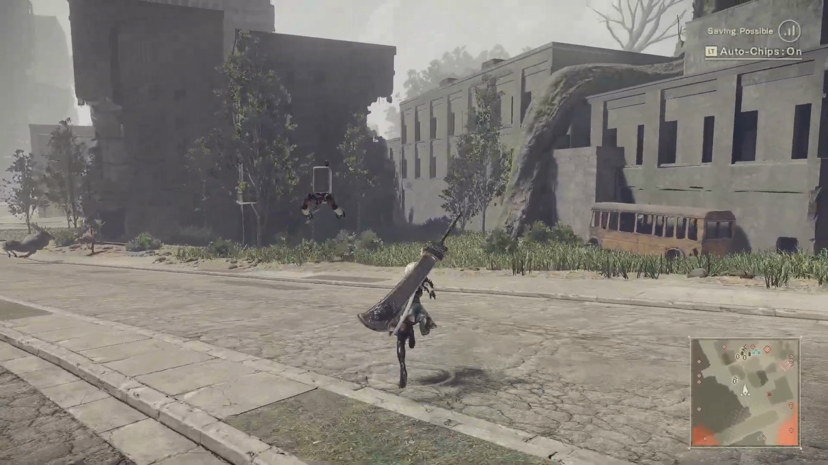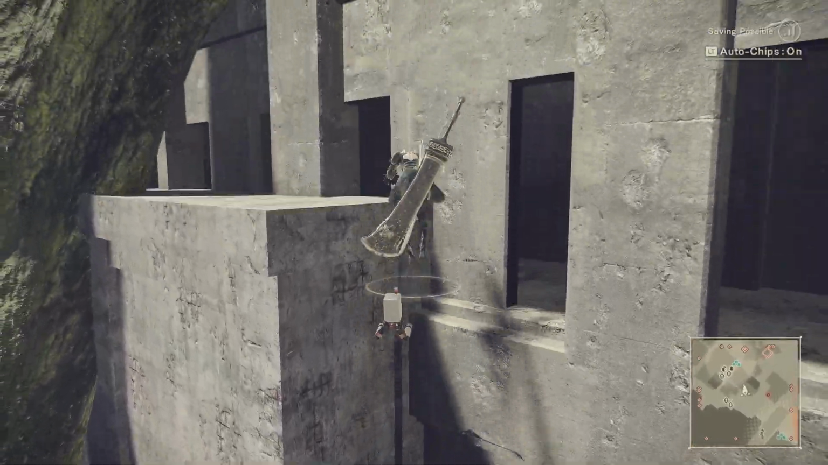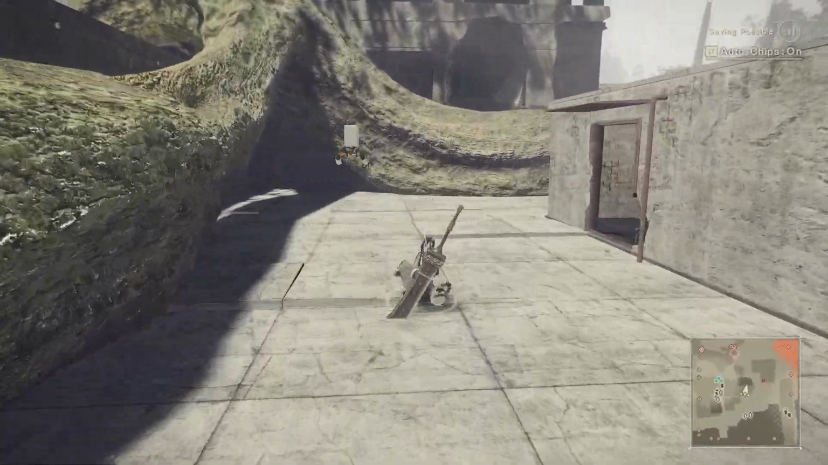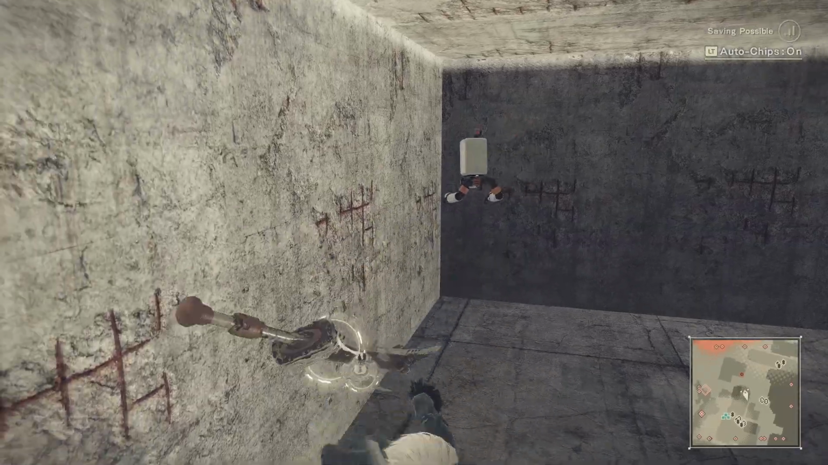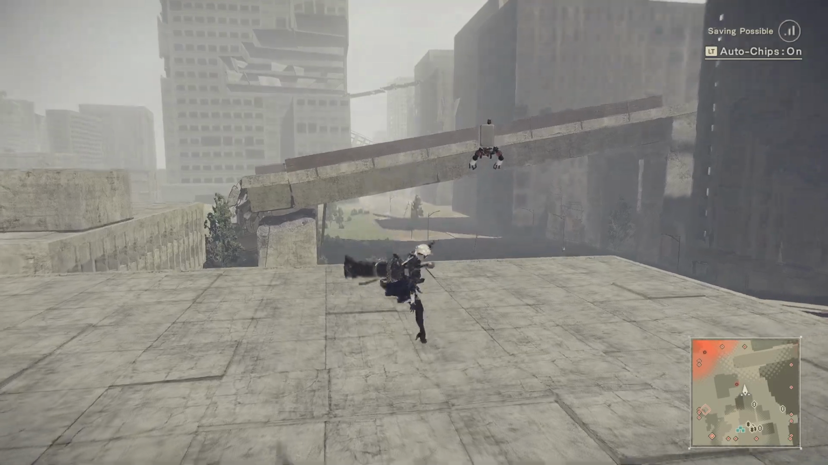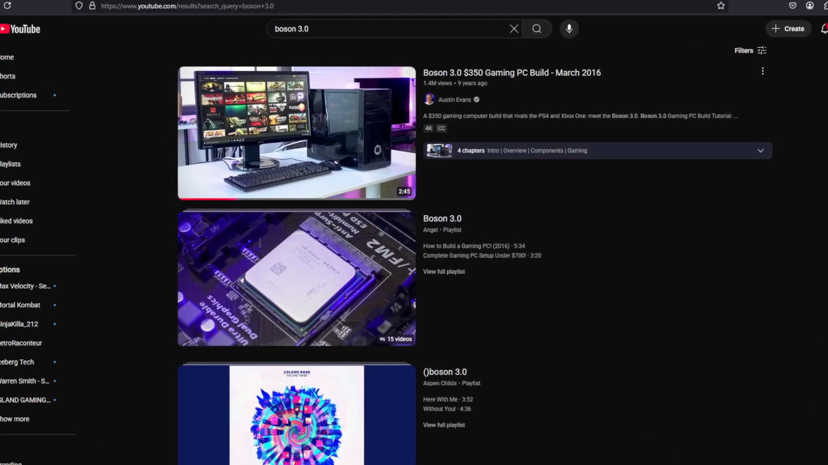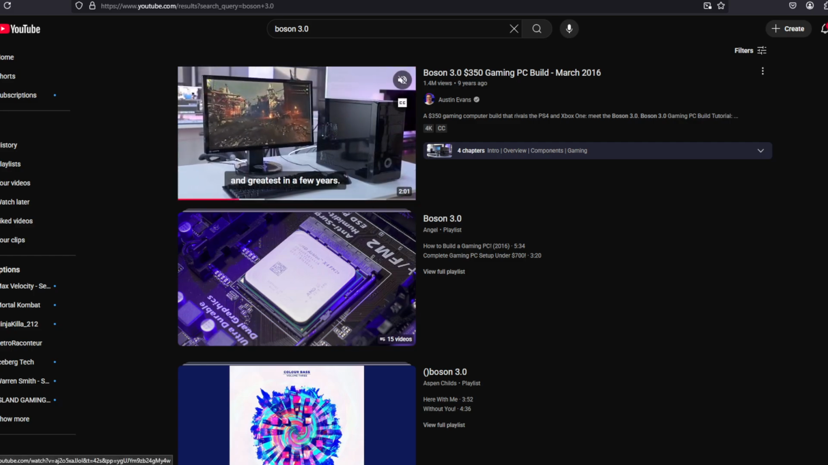The Boson 3.0 was Austin Evans, who actually put together a $300 build. And oh yeah, it was crazy. A $300 build that you could actually get all the components. Here it is, and you could build yourself a PC that was able to run everything at the time. Games like GTA 5 and so on and so forth.